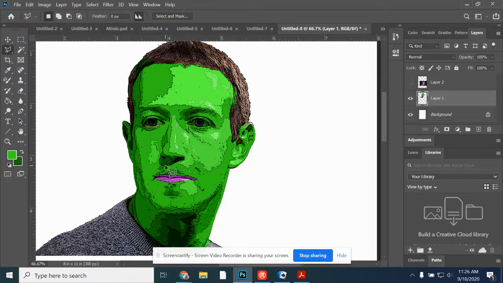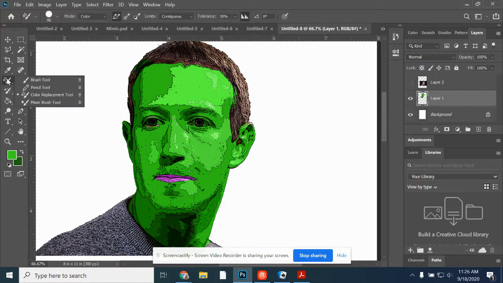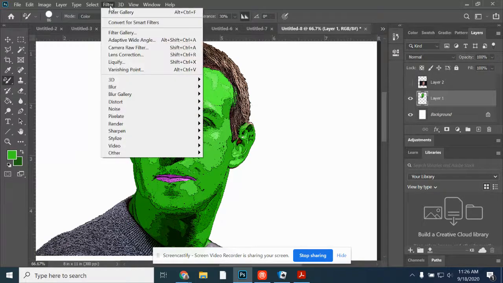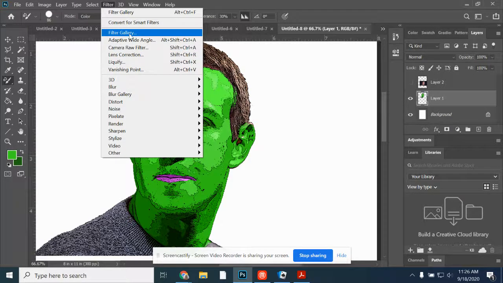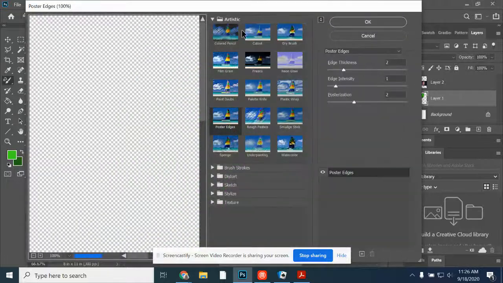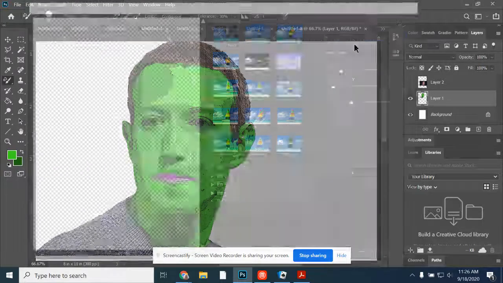So that's a little tutorial on how to use the color replacement tool. Again, that was found in the brush tool toolbox, and then the color replacement tool. We also talked about selecting an area and going to filter, blur, and taking the average of the colors to get a flat image, flat color with no gradations. Then we also went into the filter gallery, where you're able to go in and select different types of filters that you can apply to that layer.